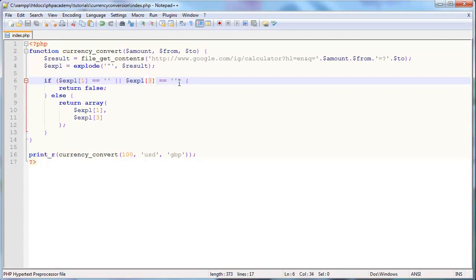So in the next part of the tutorial, we're going to look at how we create this form that's going to allow our users to create or search for a currency conversion, so convert one currency to another.